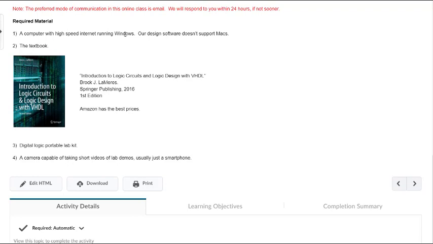We're also going to be using an Analog Discovery 2, which has software. That software does run on a Mac, but it doesn't really matter because the majority of what we're going to do is using Quartus, and that only runs on Windows.